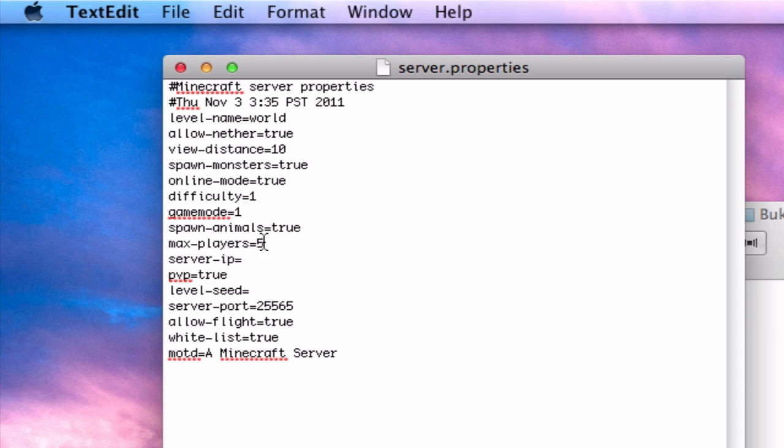And the max players here is set to 5 by default, or 10 maybe. Basically, if you're just running a small private server, you don't need any more than 5 people. If you're running a larger server, you can obviously input however many users you want.